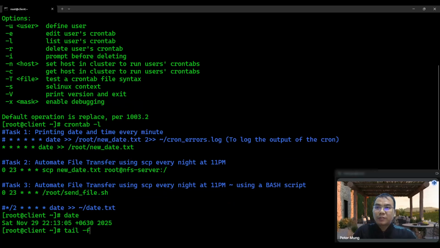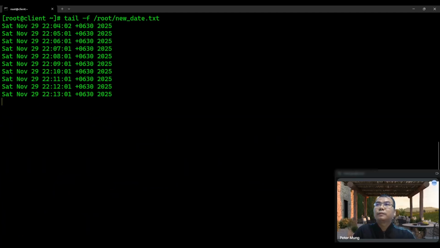If I tail root new date.txt, I'll be able to see a new line. Let's wait for it. And yes, got it. Looks like our first task is running successfully.